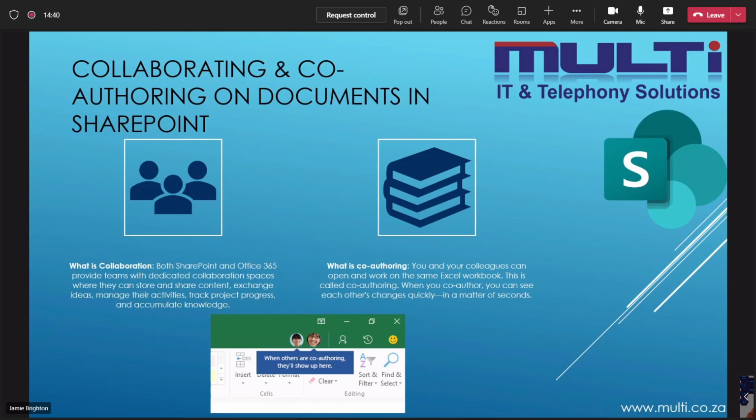So that allows you to collaborate as a team, share documents with each other, store documents in there, and those types of things. Then what is co-authoring? You and your colleagues can open and work on the same Excel workbook at the same time. This is called co-authoring. When you co-author, you can see each other's changes quickly in a matter of seconds.